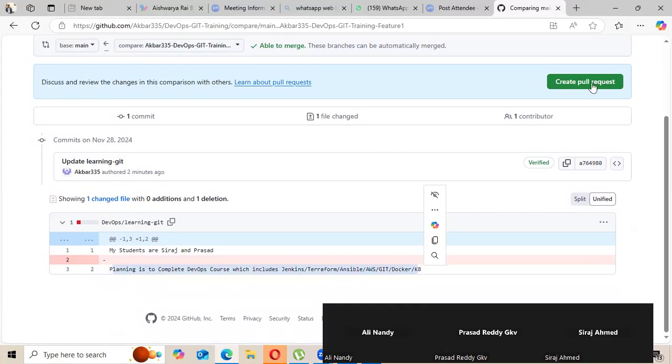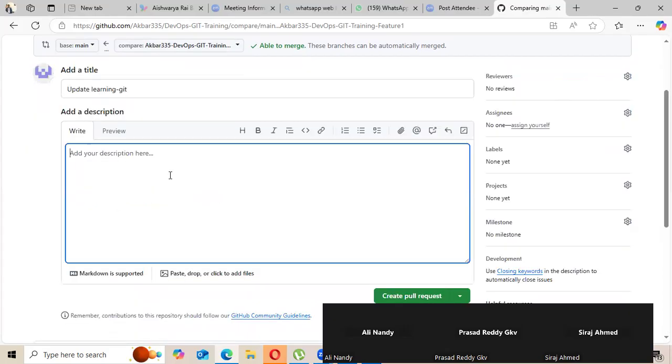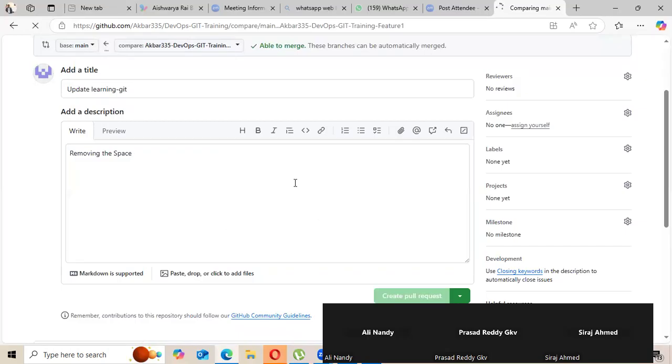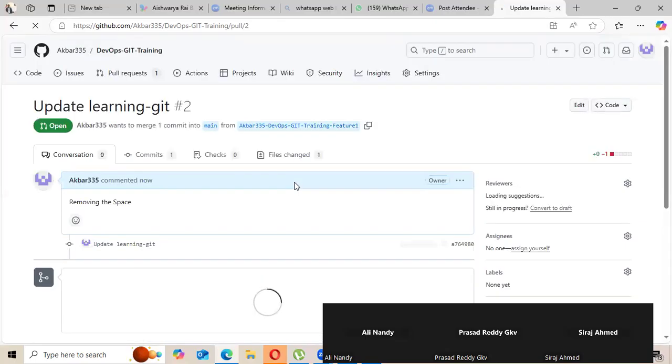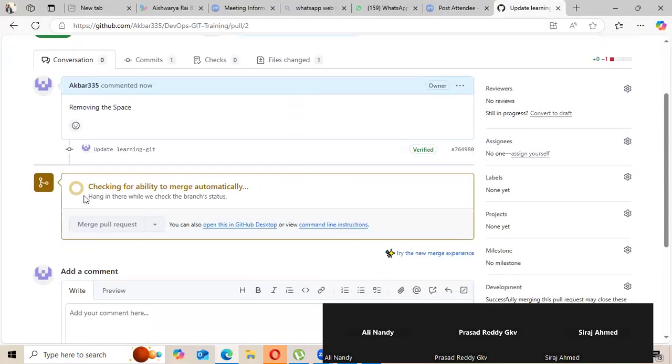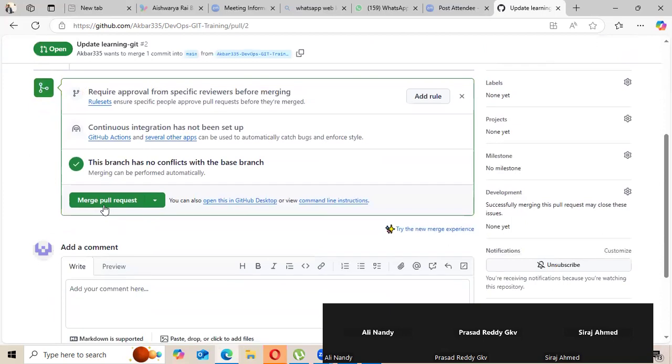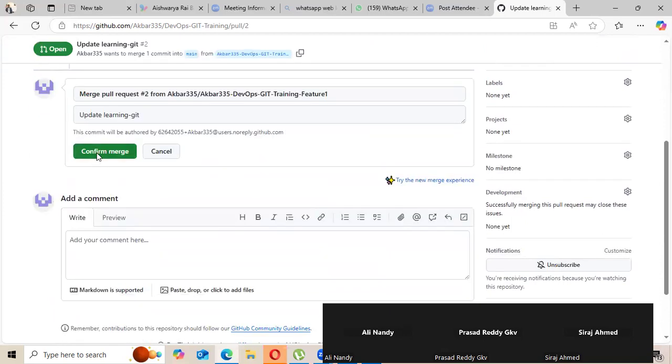Got it? Now, when I create a pull request, the change I did is removing the space. Create a pull request. Now, checking the ability to merge, merge pull request, merge.